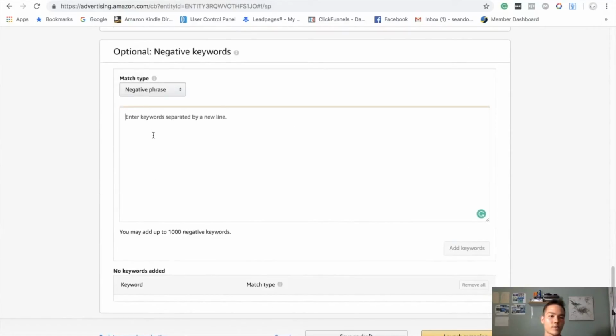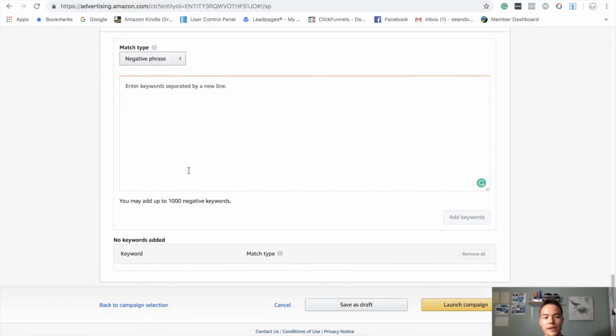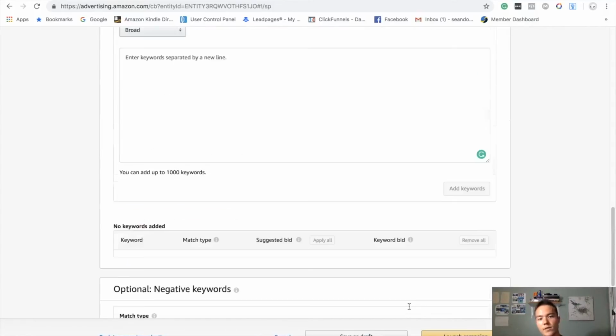Now this negative keyword section, I never do this. I don't even really understand what it is. Let's see what it is. Negative keywords can be used with phrase and exact match types to prevent ads from being displayed. Contains the exact phrase. So yeah, you don't have to do this. I've never done it. And that's it. And you launch the campaign, and your ad is live.